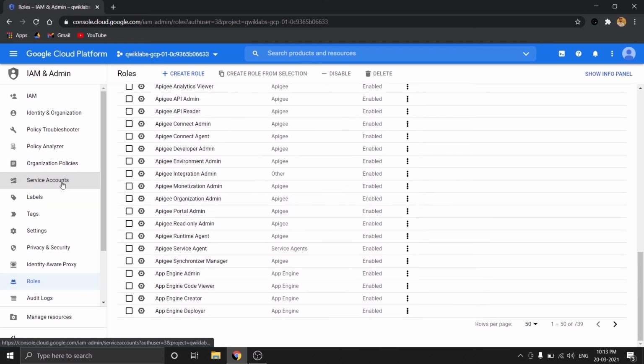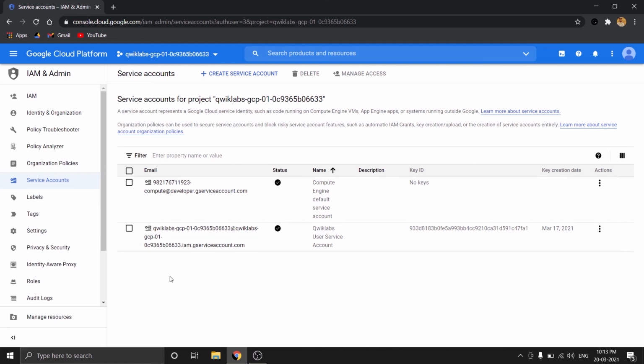And there are service accounts which work in representation of a user, and you can also create a service account according to your use. So this is how basically you can use Cloud IAM.